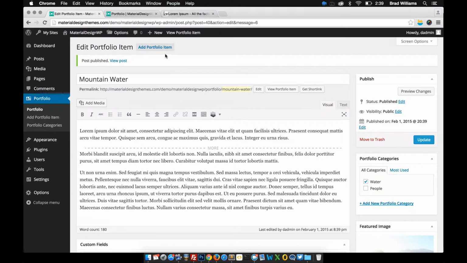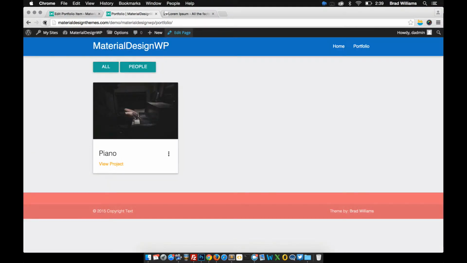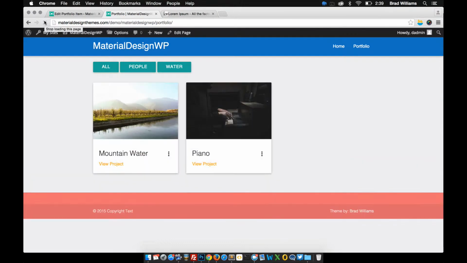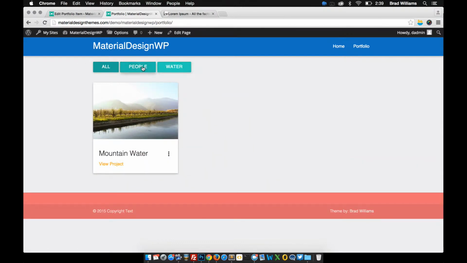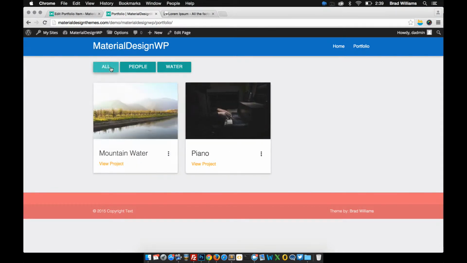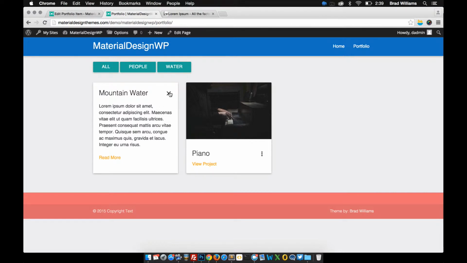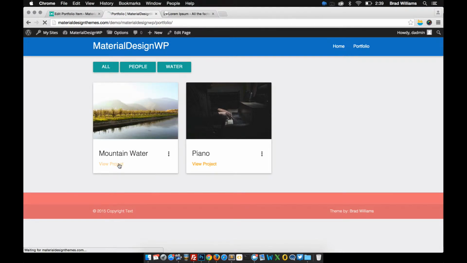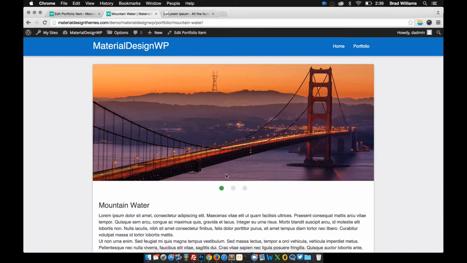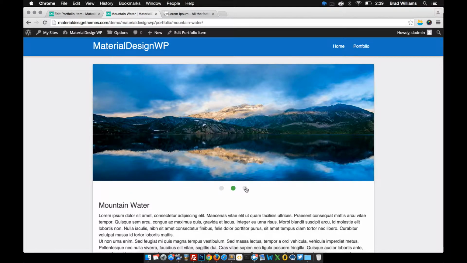go and refresh the front end, you'll see that our new item is here. We've also added several categories, so now it's filterable. Now our read more tag's in there. If we click into view the project, you'll notice that the slider images have been added. Pretty cool.